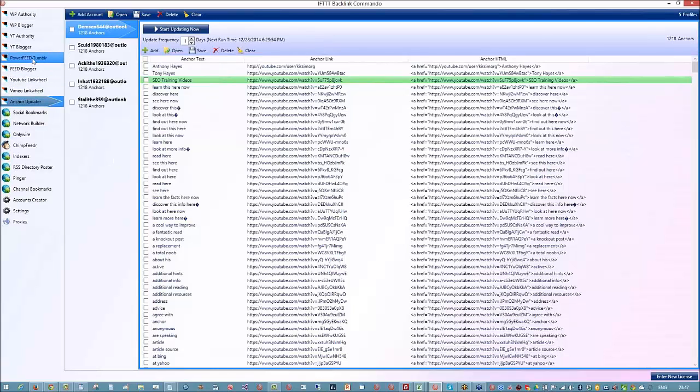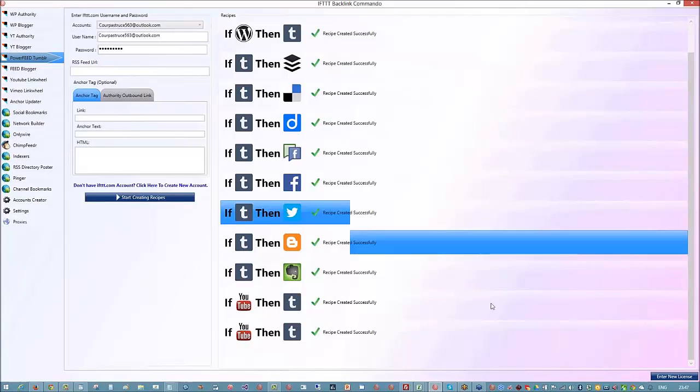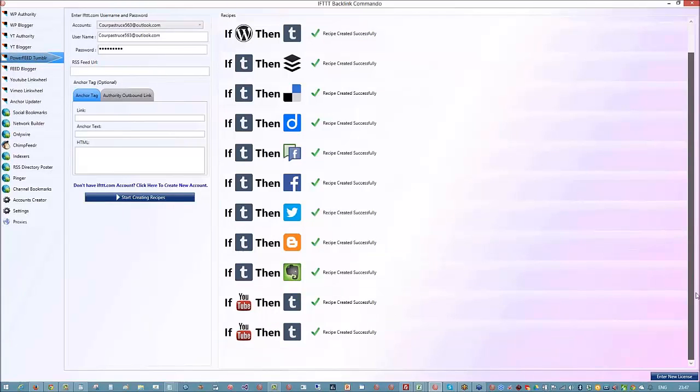Is Instagram part of the equation with IFTTT? No, they've got something called Instapaper in there, which I haven't really looked into, to be honest. But Instagram is not one of the sites that IFTTT are working with right now. They do occasionally add new sites. They added Bitly and Evernote, and they added Digg and Dailymotion. Those are new since the last time we did the old Tube Backlink Commando tool, over a year ago.